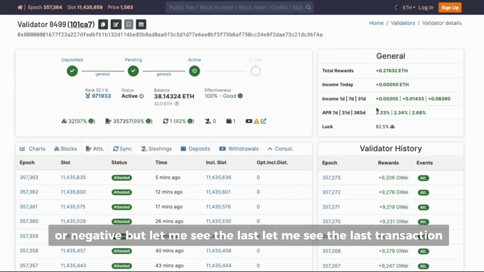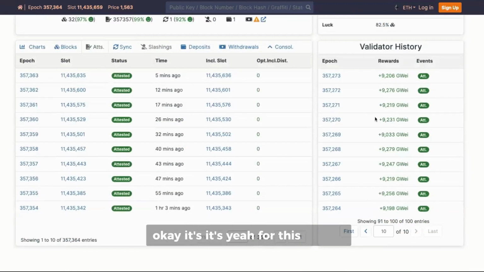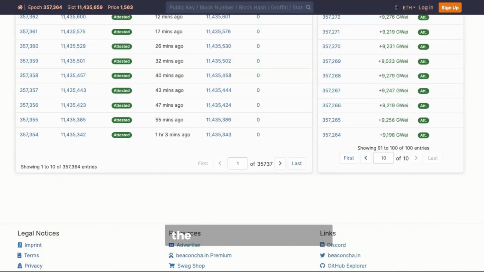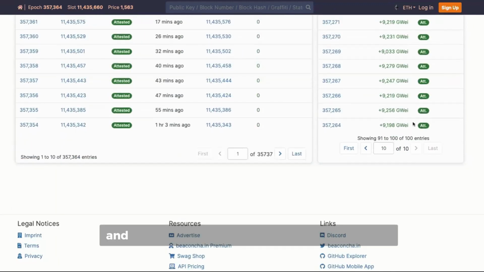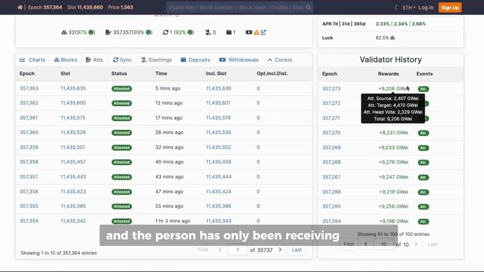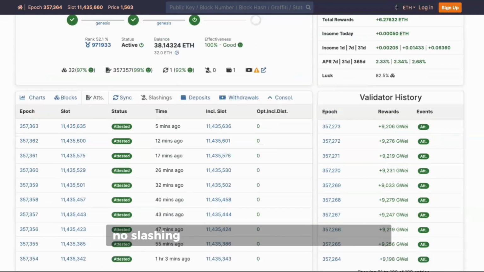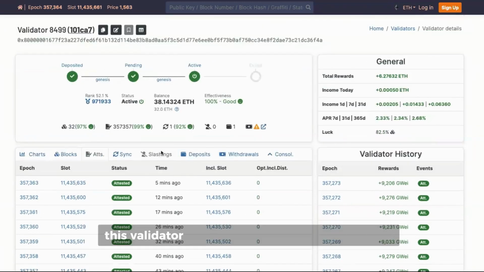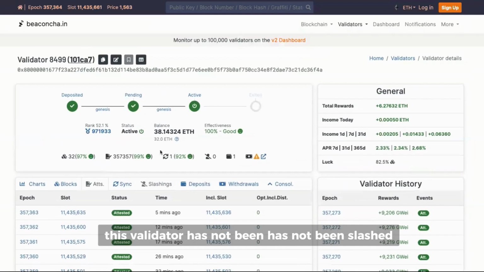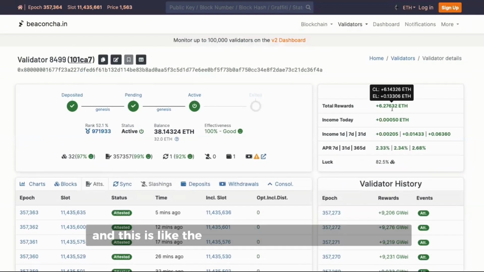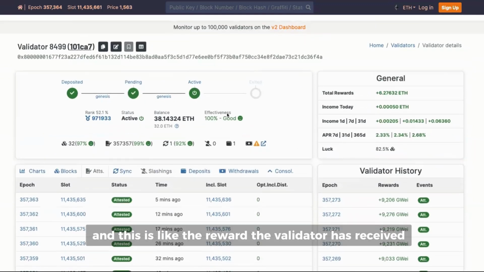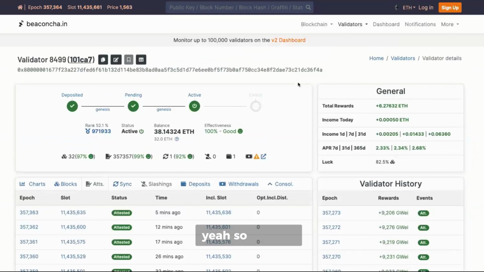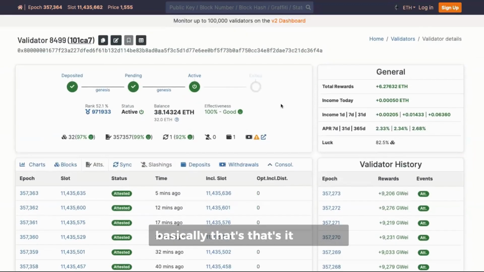But let me see the last transaction. Okay, for this person, the last transaction is this, and the person has only been receiving rewards, no slashing. And as you can also see from here, this is disabled. So it means that this validator has not been slashed, and this is the reward the validator has received. So basically, that's it.